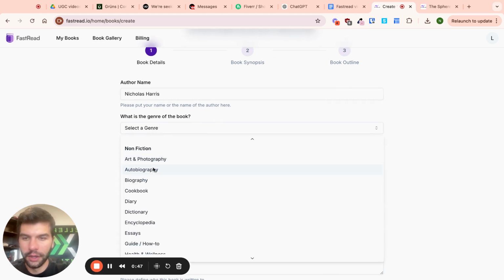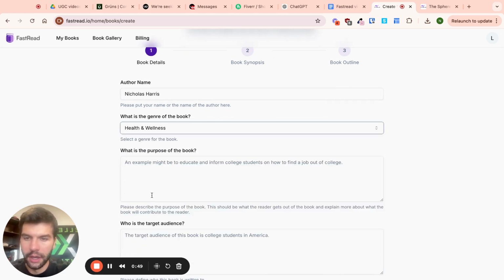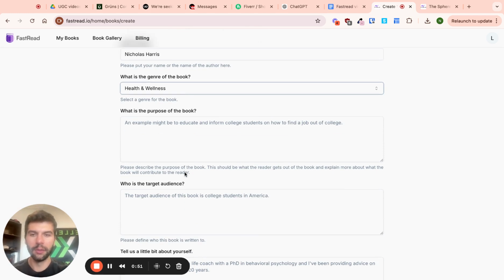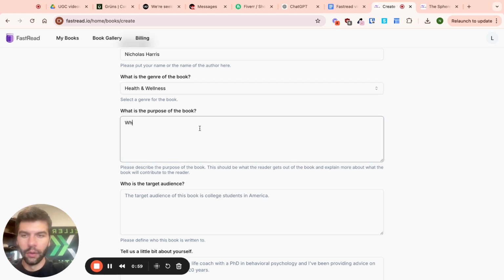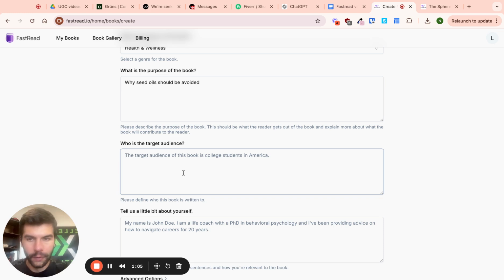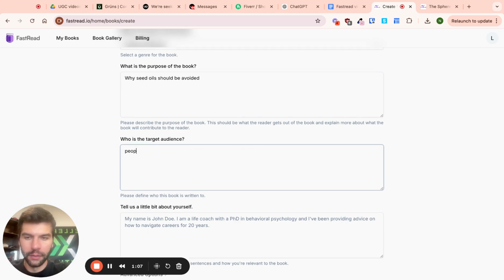The genre of the book, in this case, I will do maybe a health and wellness book. The purpose of the book, this is where you can have some fun with it. I'm into health and wellness. I'm going to write a book about why seed oils should be avoided. And the target audience are going to be people with chronic illnesses. The more information you put here, the better.